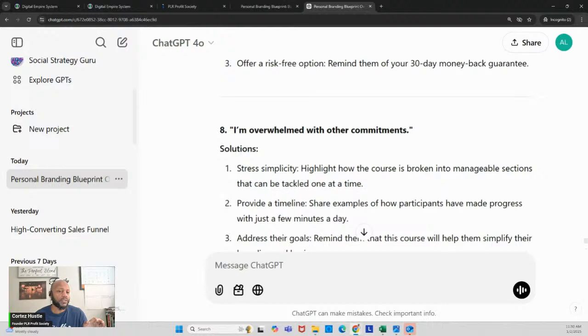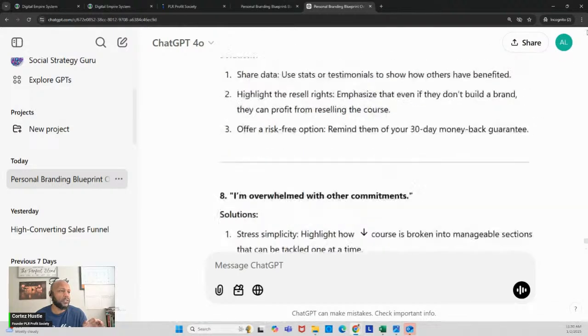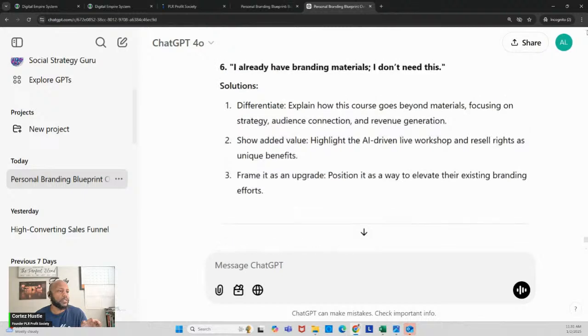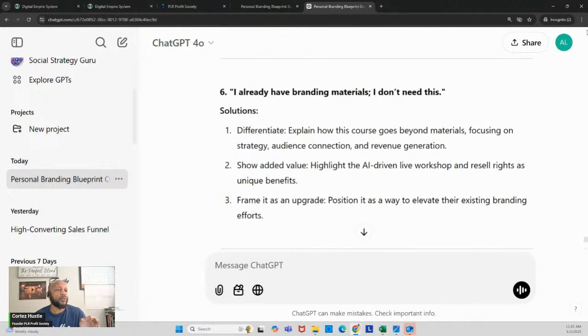Let's see. This one says overwhelmed with other commitments. I'm not going to do overwhelmed. I'm afraid I won't see results is another one. I already have branding materials. I don't need this right now. This is a good one because a lot of times we think if a market is oversaturated, we won't enter a market. If someone else is already selling a product like this, we won't try to sell this product.